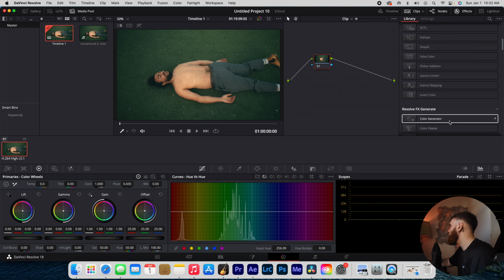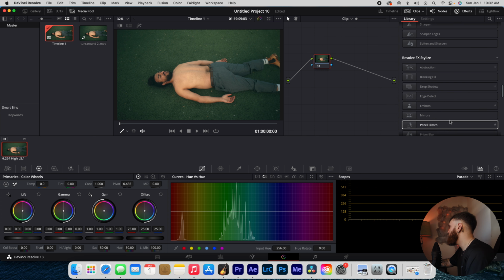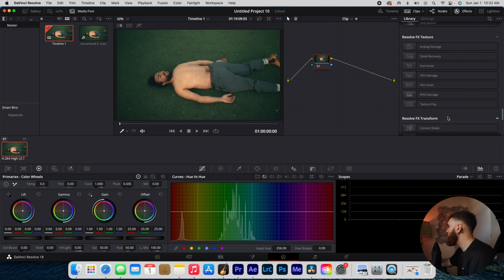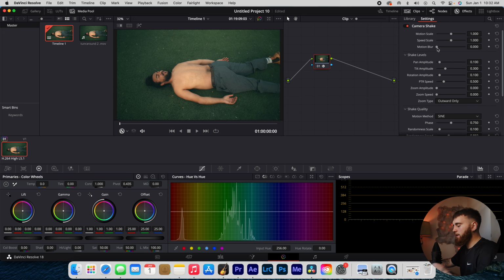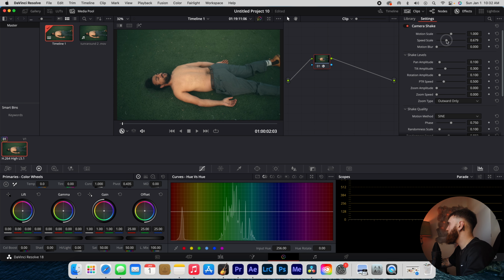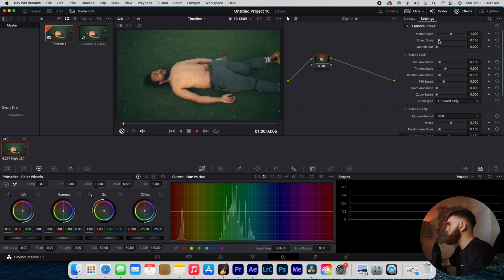So scroll down and you should see camera shake. And we're gonna drop it on this node right here. And as you can see, once you drop it on there, for my scenario, that's not it. So we're gonna bring the speed scale down a little bit. We just want slight motions. And I'm gonna bring up this rotation amplitude as well, and then bring the speed scale down. And that essentially is the whole process for creating this effect.